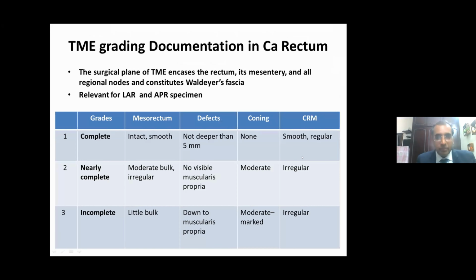So the total mesorectal excision grading documentation in a CA rectum is a very important thing, which my colleague Dr. Abhishek has also alluded to. The surgical plane of the total mesorectal excision encases the rectum, its mesentery, and all regional lymph nodes and constitutes Waldeyer's fascia. It is relevant for the low anterior resection as well as for the abdominoperineal resection specimen. So that is how we grade complete, nearly complete, and incomplete.